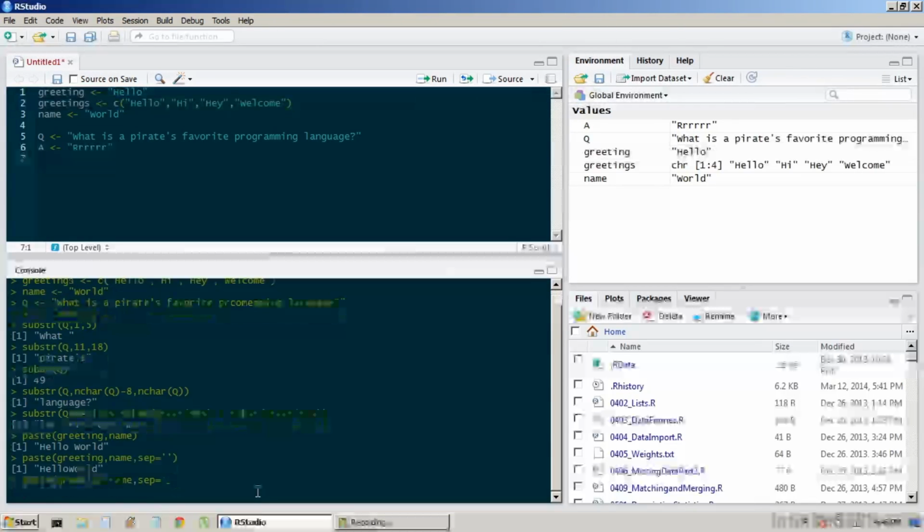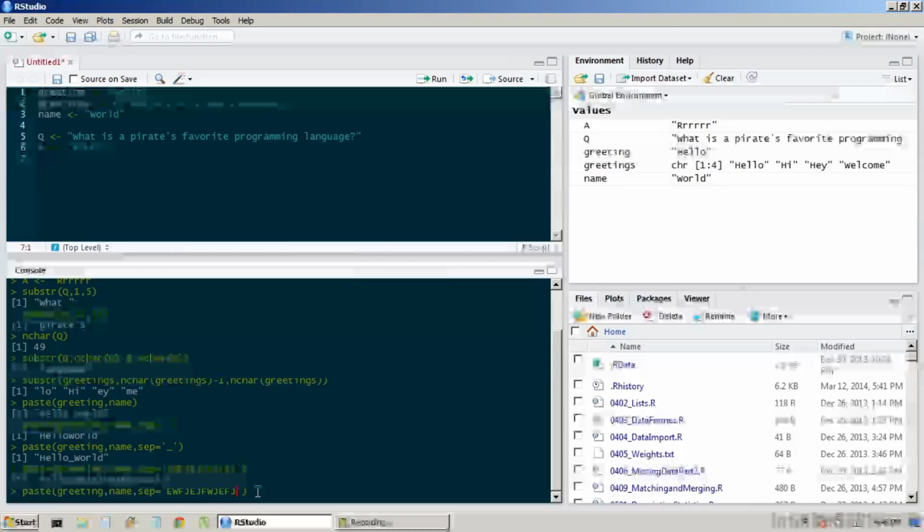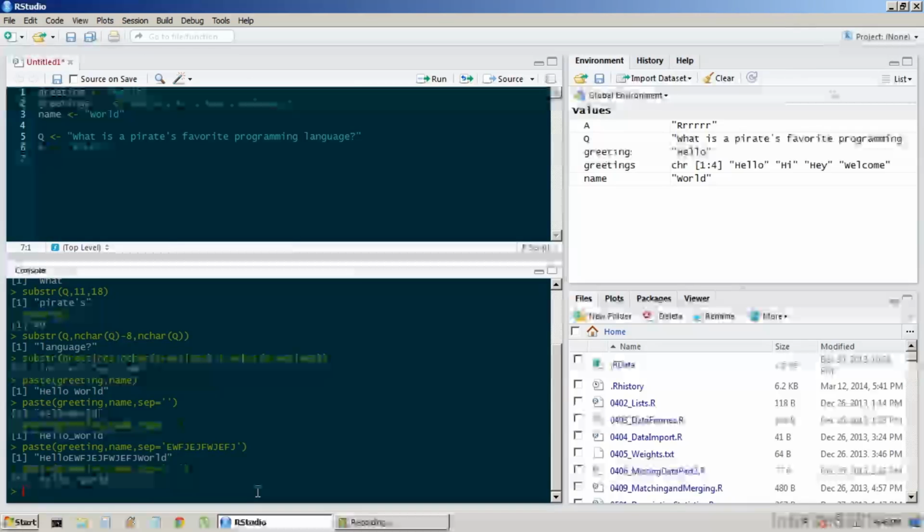And you can add anything into the separation argument. But if we want to be grammatically correct, why don't we throw in a comma and a space, and then we'll get hello, comma, world. Now for the paste function, you can throw strings directly into it. So I'm going to add another comma here before the separation argument. I'm going to use quotation marks and put an exclamation point.